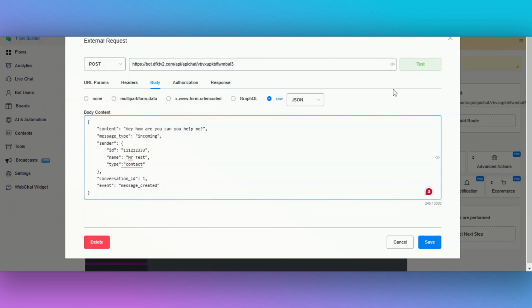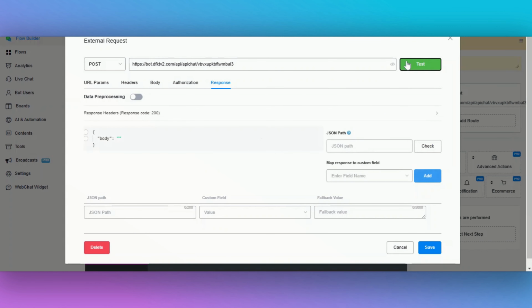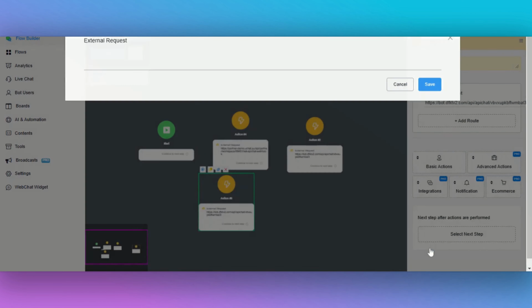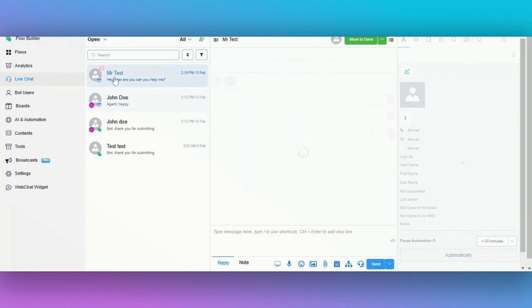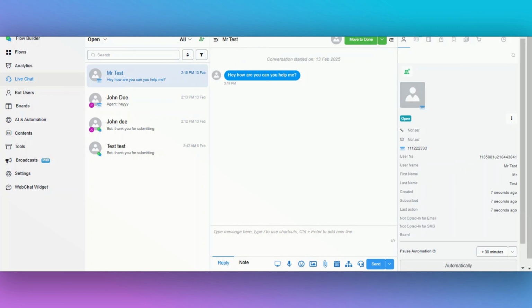Now let's make this request. If you click on test, you will see this responds with 200. If you go back to the live chat, you can see that a new user has been created called Mr. Test with the variables that we have set up. And you can also look at this small rectangle box with the blue mark, which indicates that this user is the user of the API channel. And that's how we are going to receive all the messages from here.